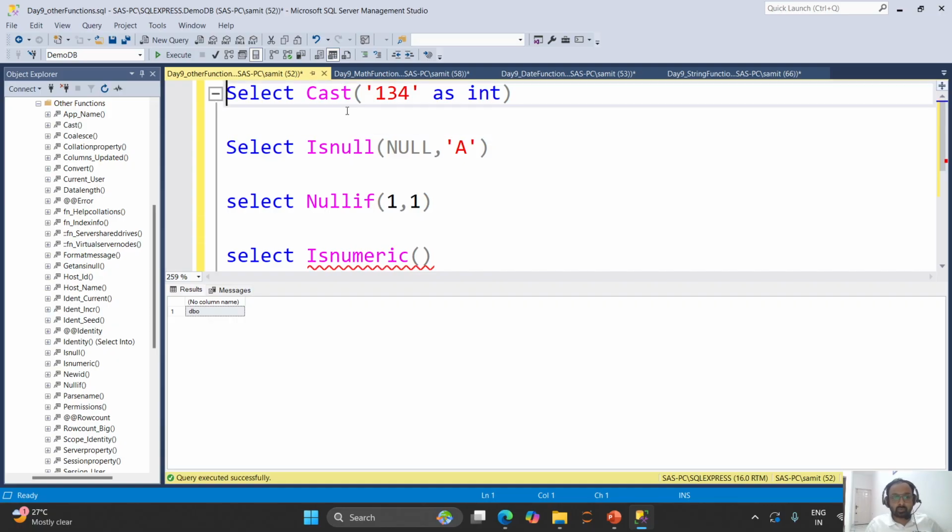CAST is to convert the value into a particular data type. So here I have 134 as int. You can just get rid of the single quote, and this will be a number, right? So think about it: you have a value which is loaded as a varchar in your table, and you wanted to do addition operations. If it is a string, it will only concatenate, it does not add.